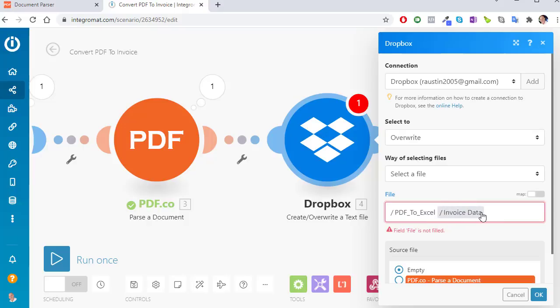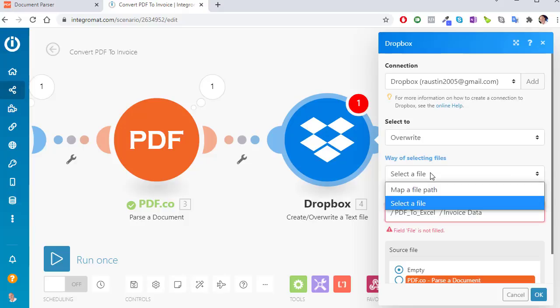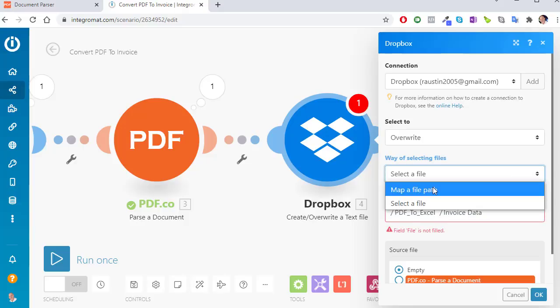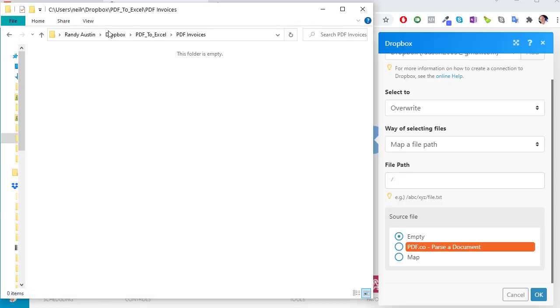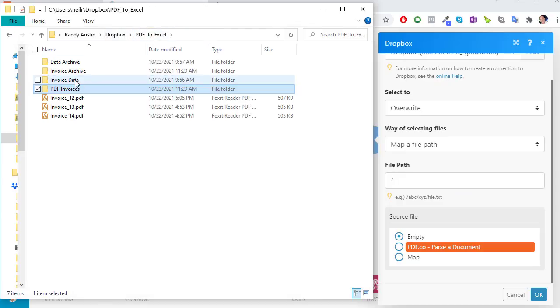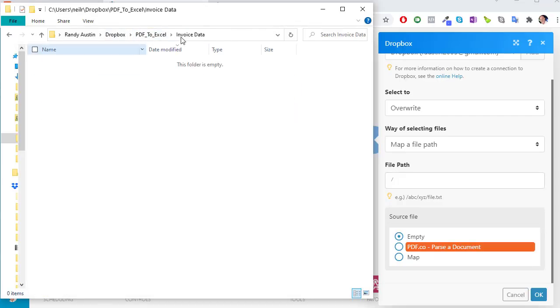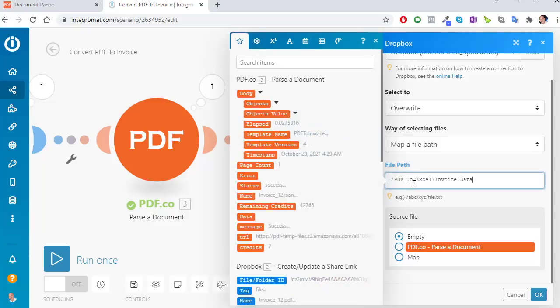But what is the file name? It's not going to allow us to do that. So PDF to Excel, invoice data is where we want to send it. But instead, let's map a file so we can assign a distinct name for it. If you're not sure, all you need to do is make sure that we're putting it directly inside here. We want it to come into invoice data. So this is where I want it to go, right here. So pasting that exactly where you want it to go. In this case, we're using forward slashes here. Invoice data.